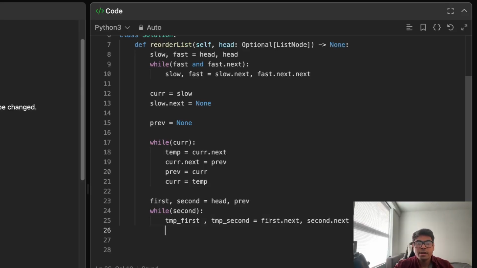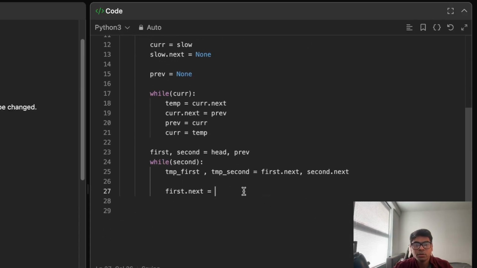All right, now I will point my first next pointer to my second node, so that comes from the second list, second. Now it has pointed there. What I want to do is point second's next node to the temp first, which comes from first's next. So second dot next is pointing to my temp first.